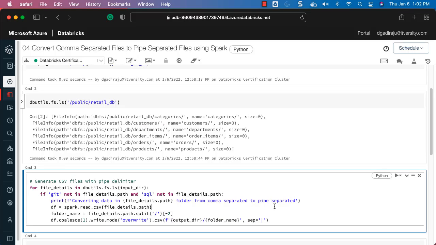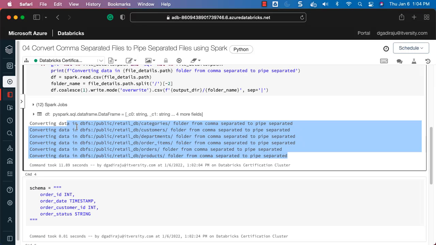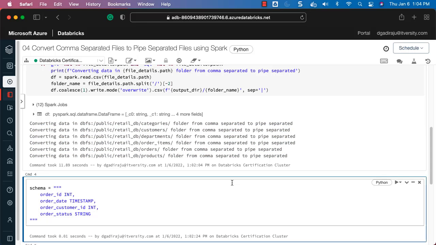Now we should be able to run this. Now you can see that all the data which is comma separated in source files are now converted to pipe separated and they are written to the target folders. That being said, let's validate whether the data is pipe separated or not. For that, I'm first defining the schema.